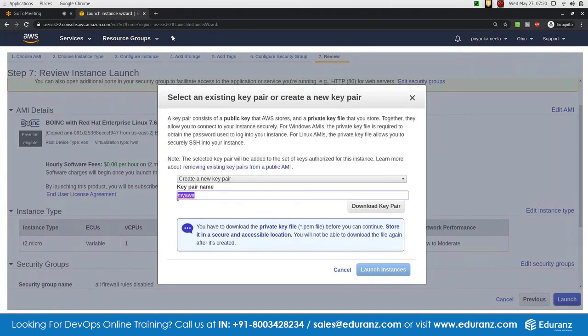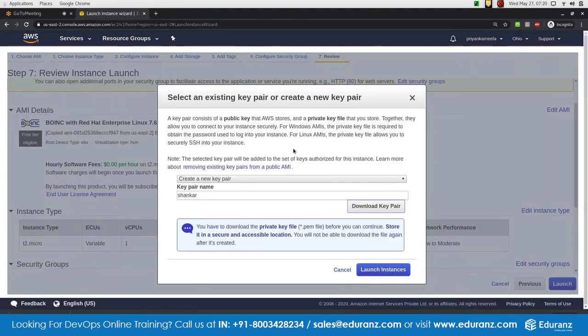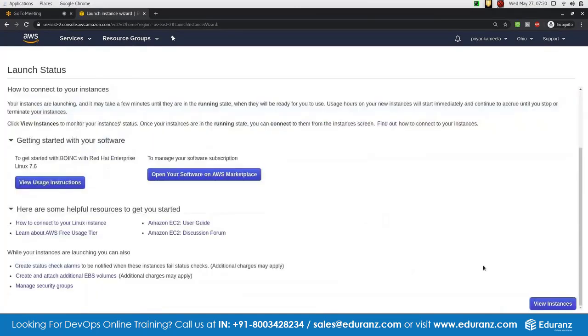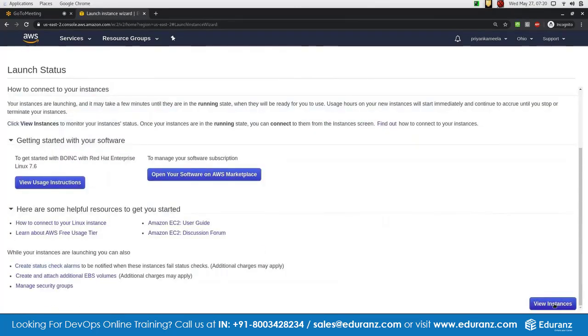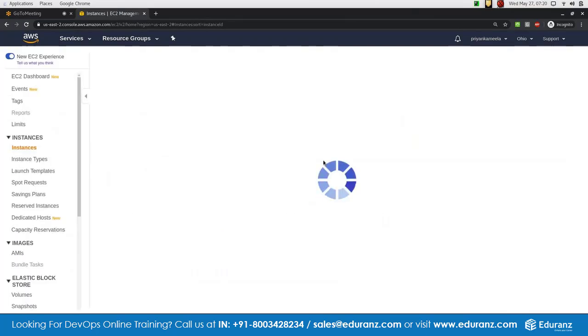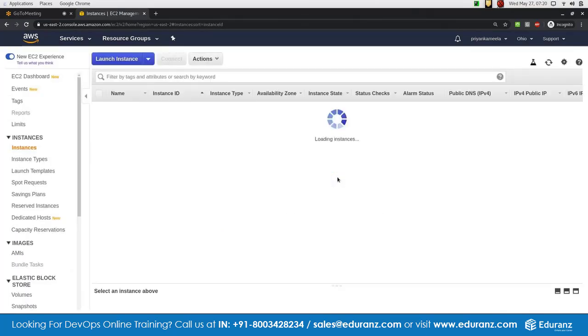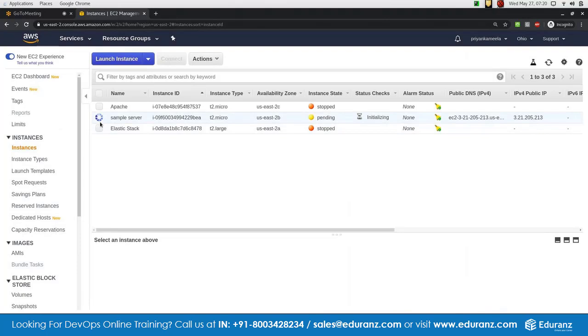Something like Shankar or anything. Then click download key pair, and it will download this, and it's only one time. You can't re-download it, so when you download it, keep it safe. Then click on launch instances, and scroll below here. You'll see the view instances button. Click on this button, and it will take you to the page where we have this server provisioning now.